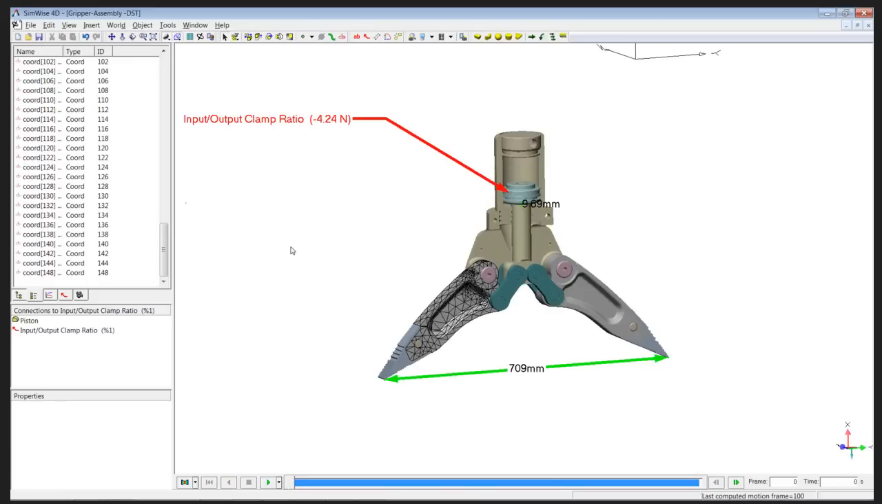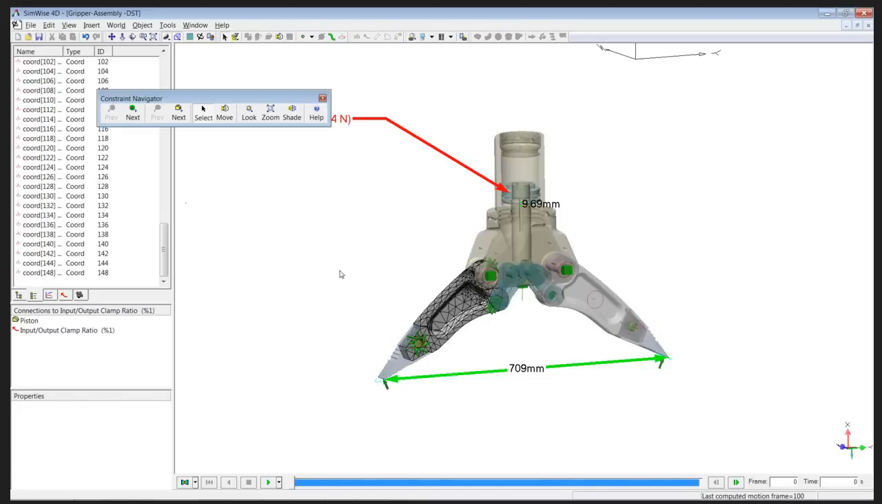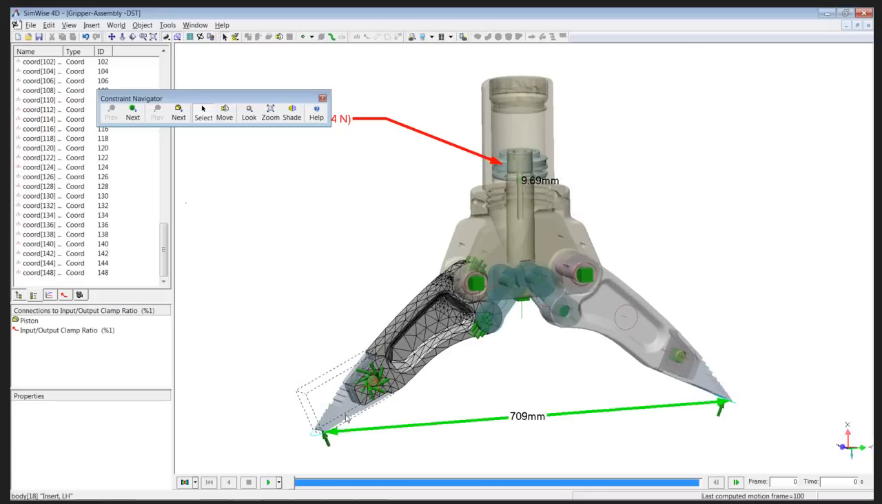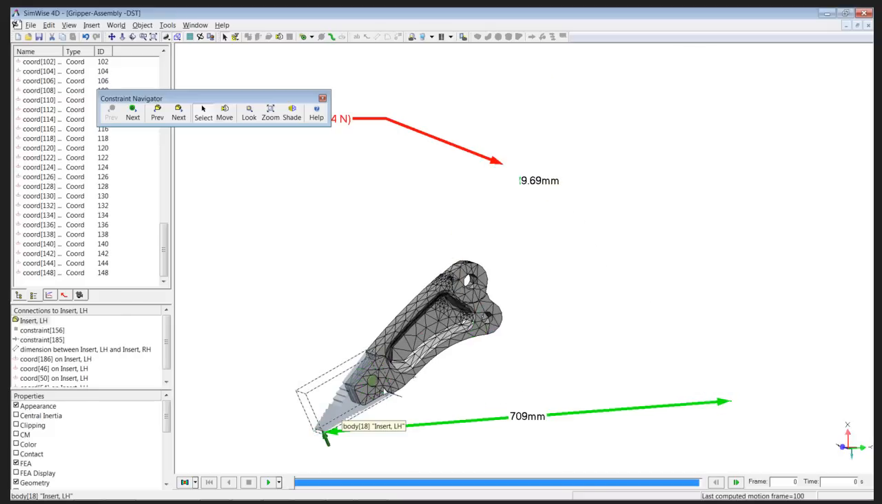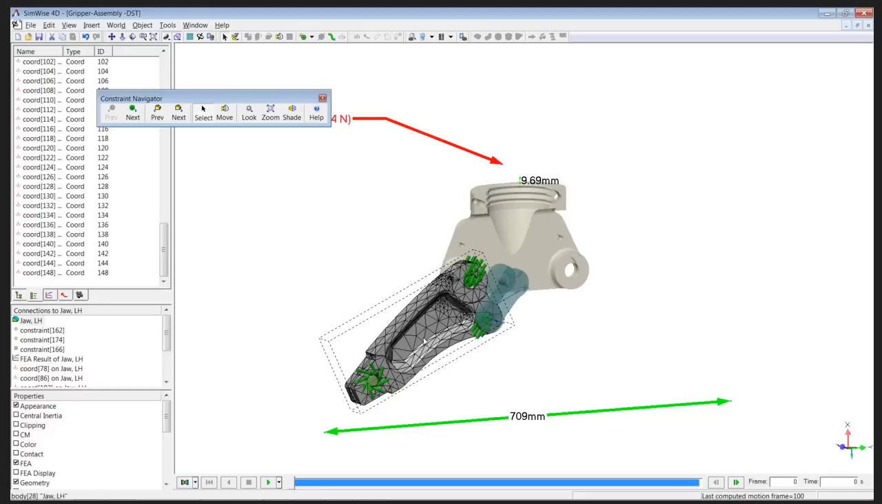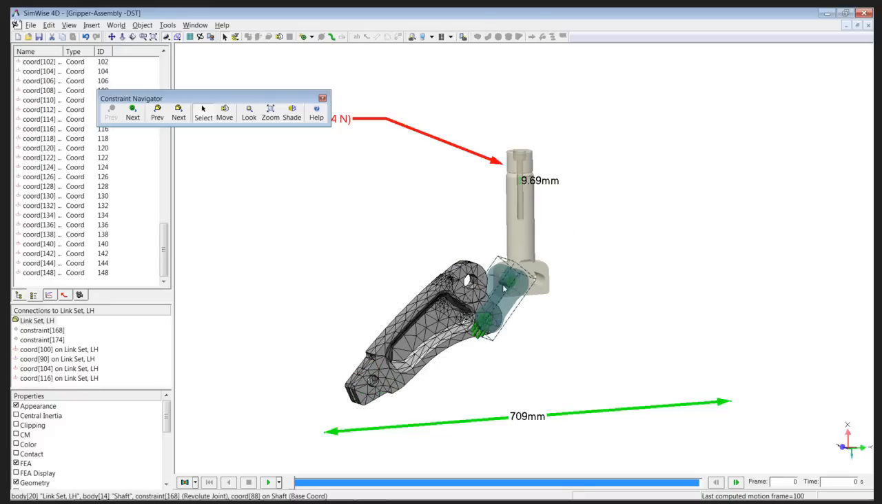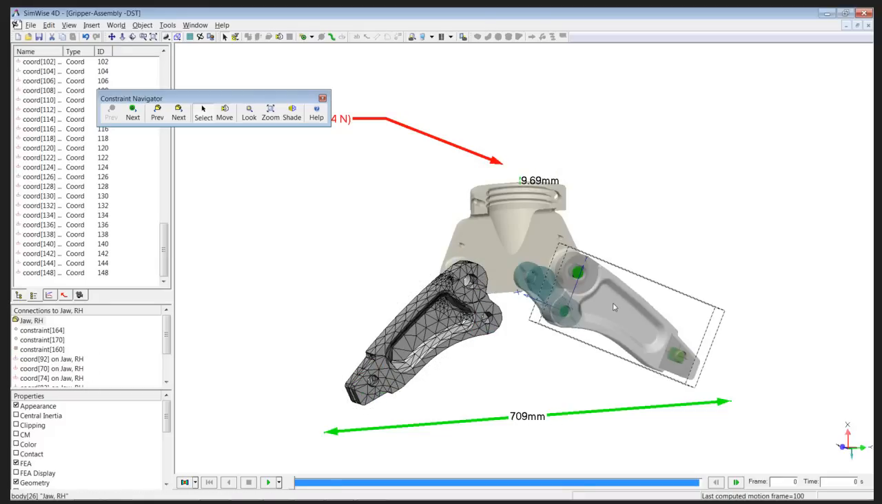I mentioned earlier, when we first came into SimWise, there was a constraint navigator tool. So if I right mouse click, I can pull up the constraint navigator. This is a great tool for understanding the topology of the model. So if I click on this insert, for example, it only shows me the parts that are tied to that insert. I click on the links and so on. So this is a great way to see if I have parts that are not connected properly.